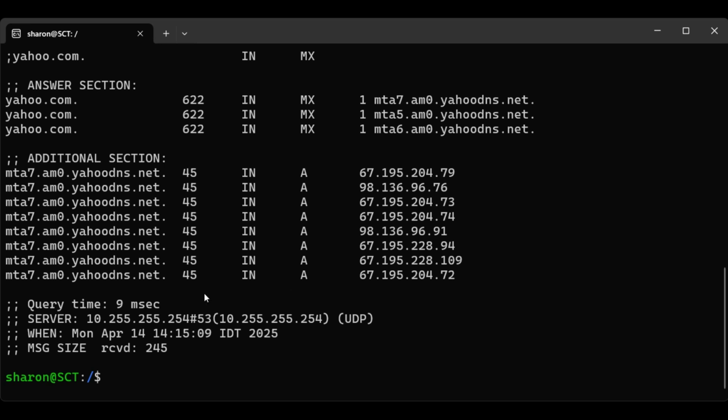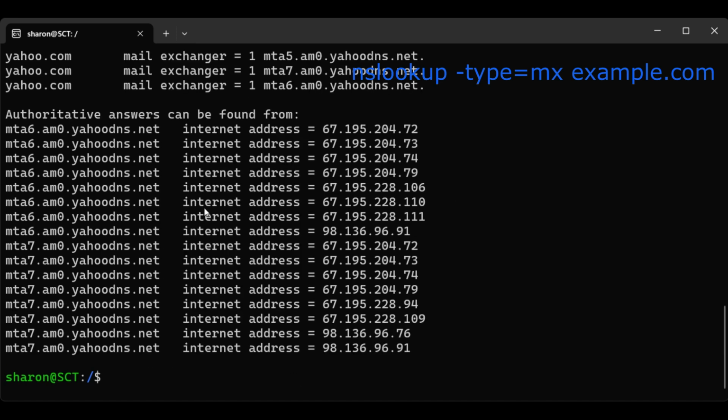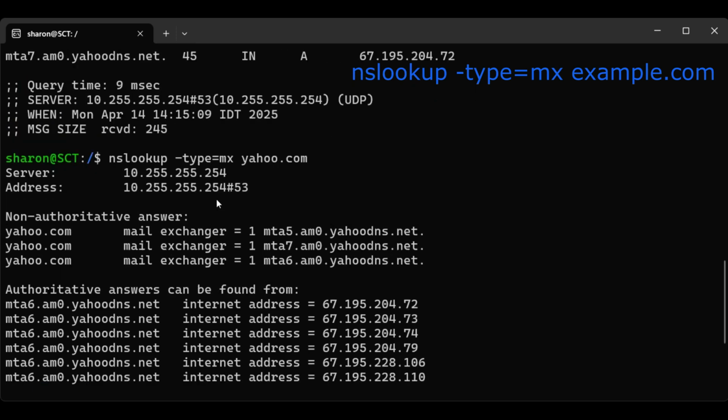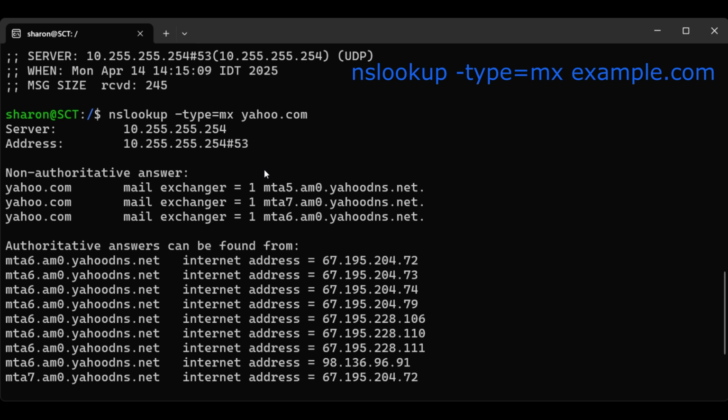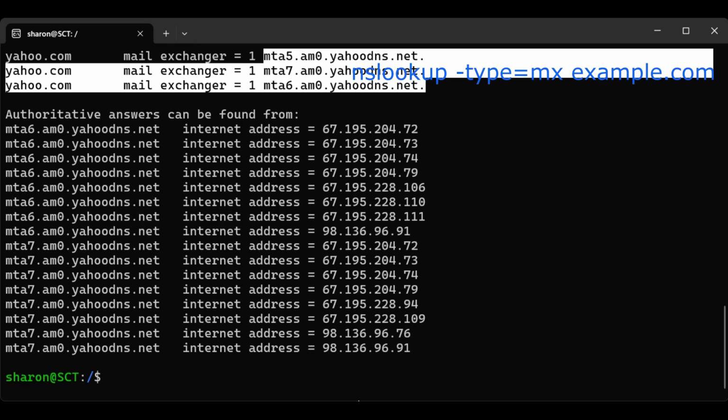Now let's try nslookup. We have a difference in the syntax. Let's see how it is. This is the nslookup command in Mac OS. It also works in the terminal of Linux. Instead of q equals mx, we use minus type equals mx, and we have the same results. Right? You see the MX records and IP addresses.